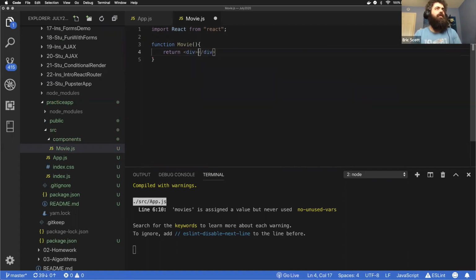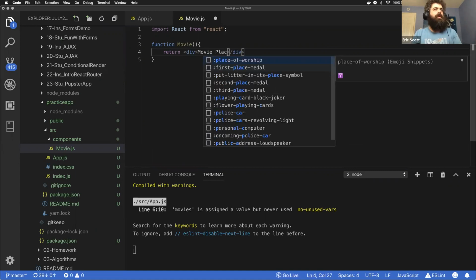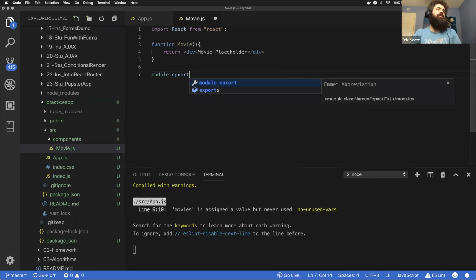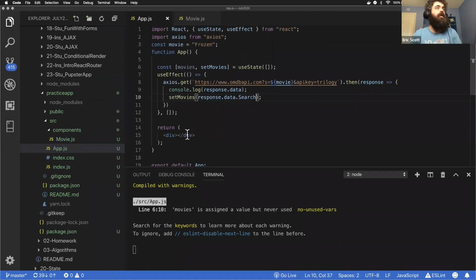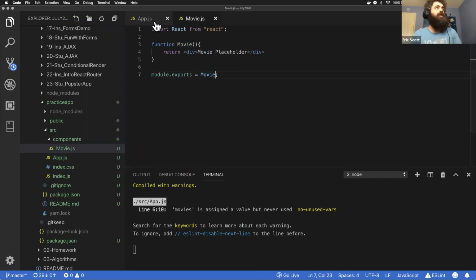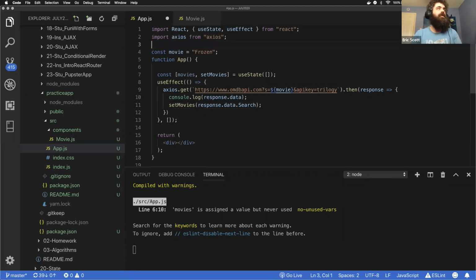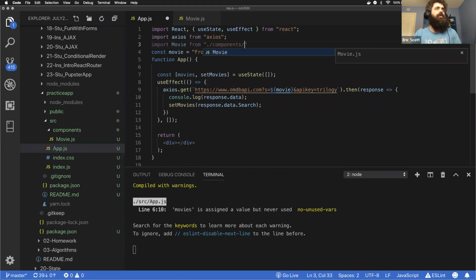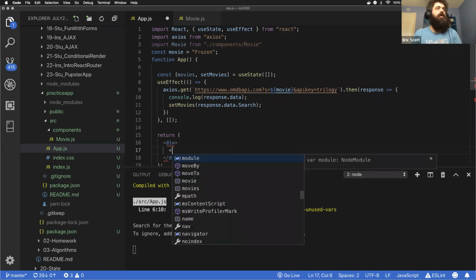div, movie placeholder. module.exports equals movie. You need to capitalize that M in the exports. There we go. Let's go ahead and import the movie component from /component/movie. And let's just go ahead and put one right here.